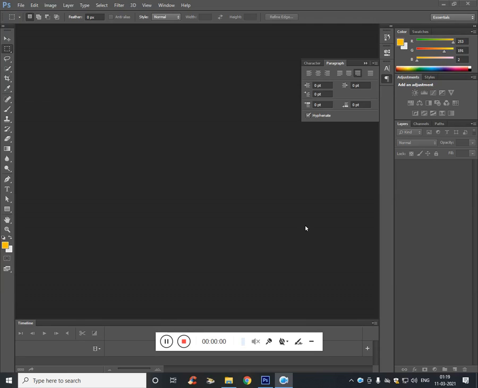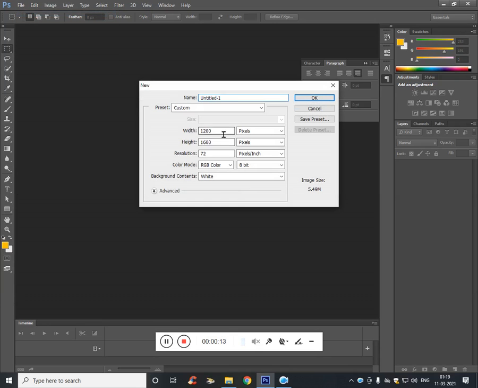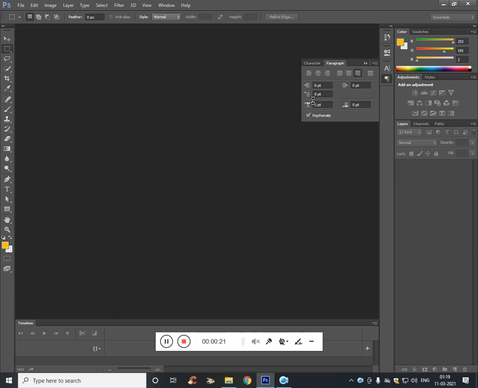Fine, let's start our awesome creation design again. So let's create the PSD first so that we can convert it into HTML. So Control N, or just go to File, New, width is 1600, the height is 1200, click OK.